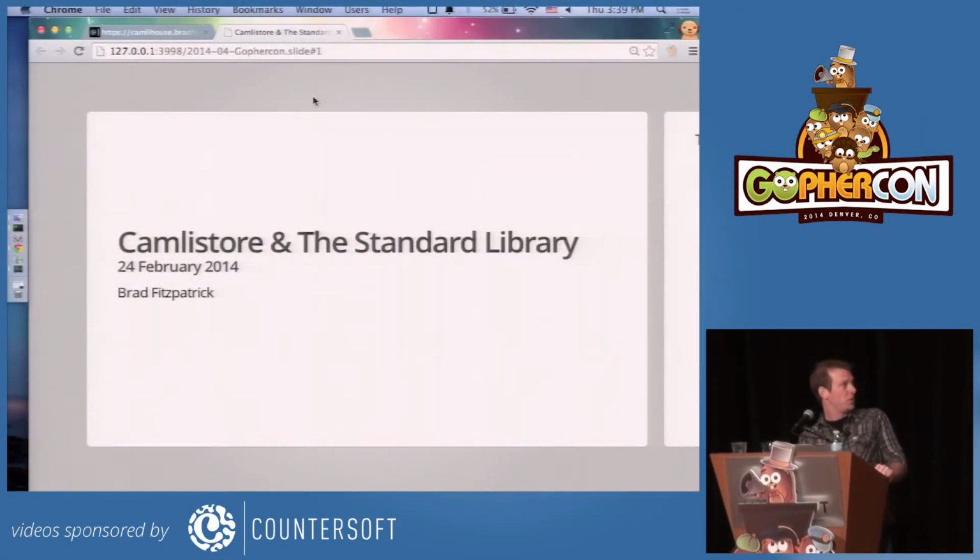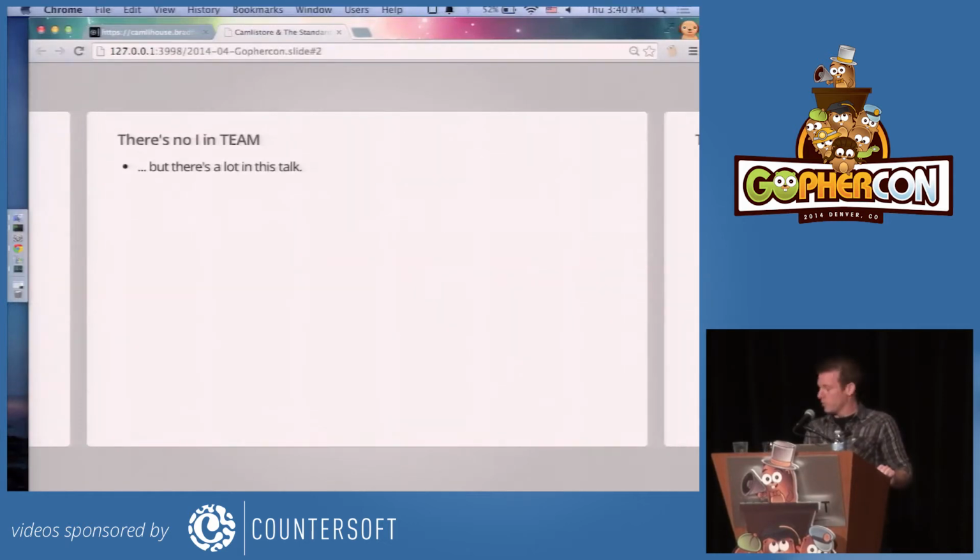I work at Google on the Go team. I work mostly on the standard library. You know, the saying that there's no "I" in team, but there is in this talk, because this talk is about me, basically. This is my story of a project I worked on, Camlistore, and my interactions with Go and the standard library and how I got into Go.